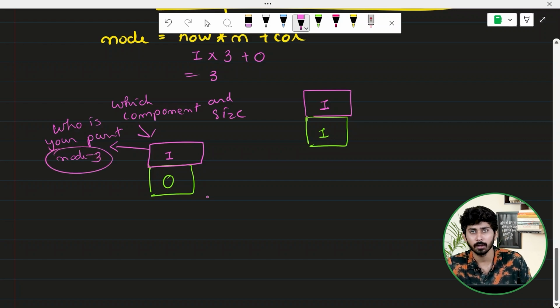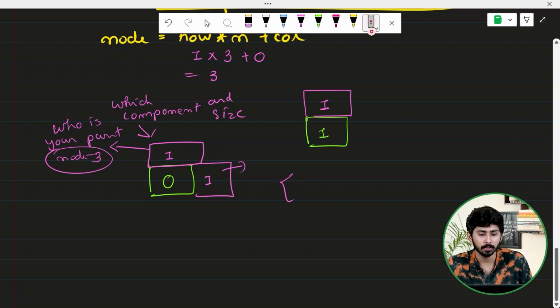It is saying my parent is node number 3. Okay, then what happens? There is one more adjacent cell. I ask the same question: which component are you part of, and what is your size? So basically I'm finding its parent, and this also says I'm part of node number 3. I'm inside the component whose root is node number 3.